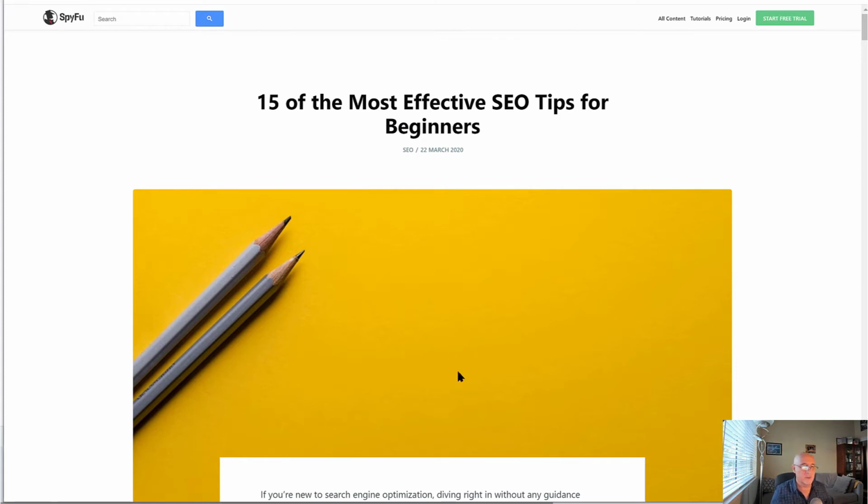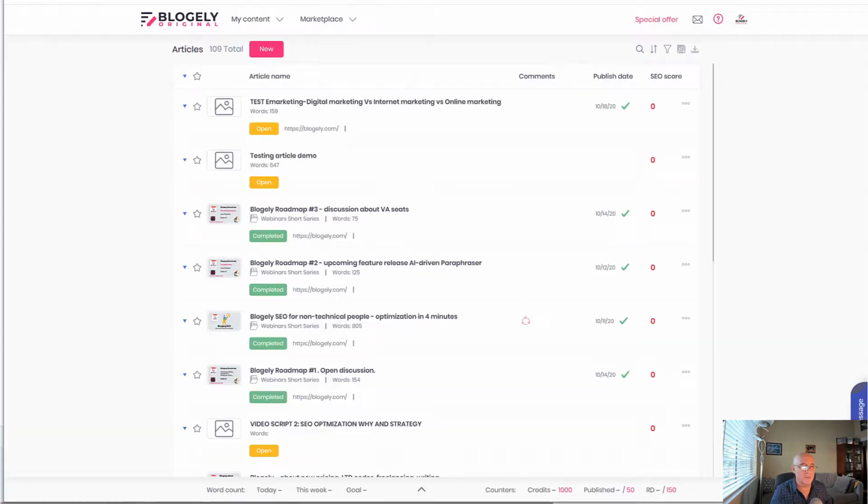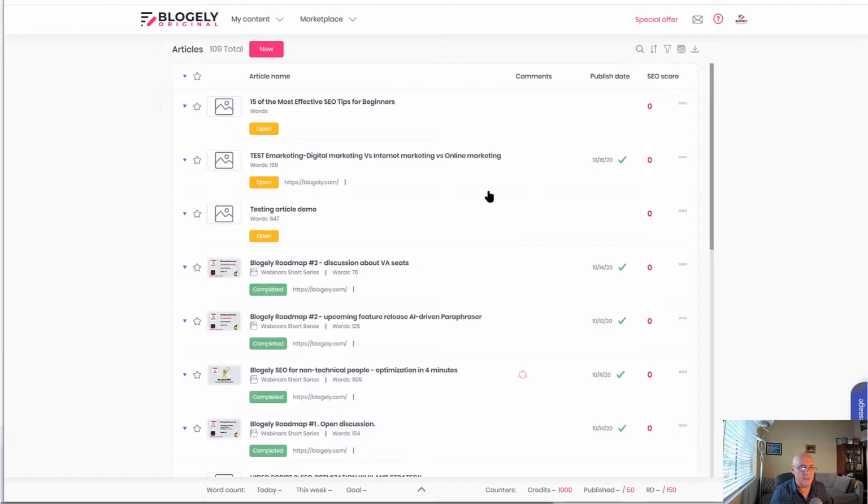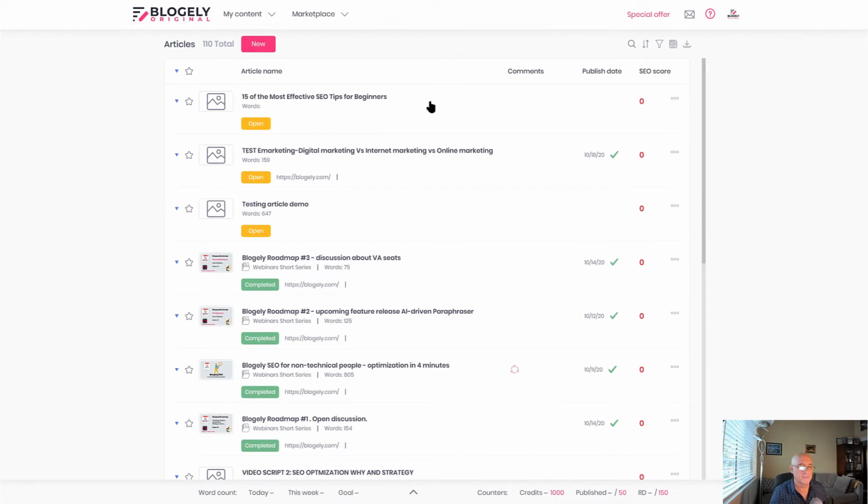So let's take this URL from that blog, and we're going back in the article page, and let's import it. But now we import it with the blog URL. All we need to do is just simply paste the URL here. You can see this is the URL of the blog, and now let's bring it in. So when I click on the button OK, it takes about a few seconds until the data will be populated. So you could see it's already there. So right now it's creating this article, 15 of the most effective SEO tips for beginners. So let's take a look inside.